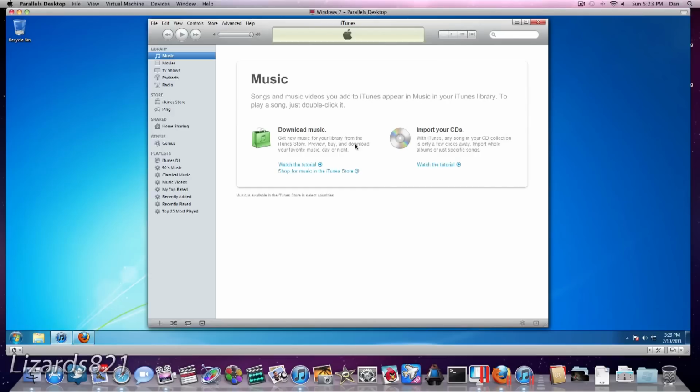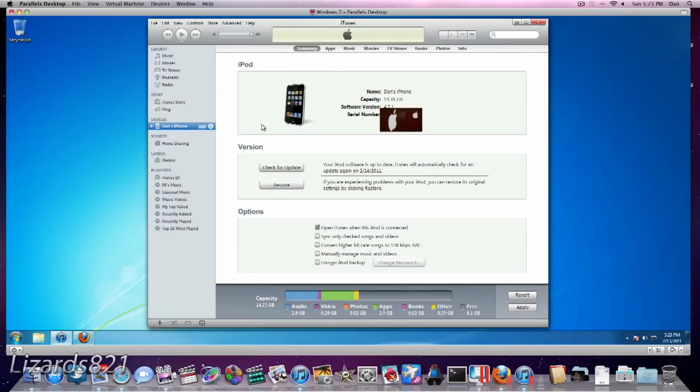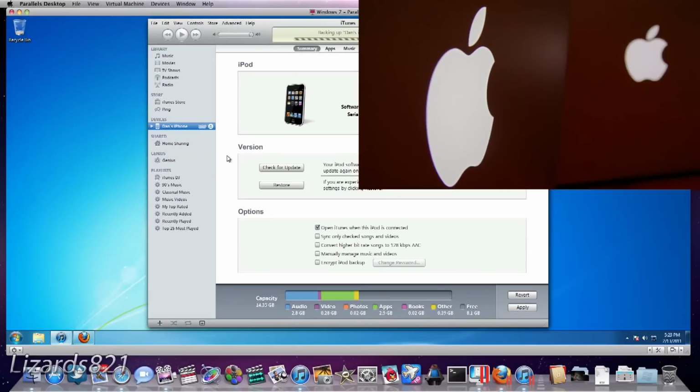So, let's get started. The first thing you want to do is plug in your iDevice here. Now, if your iTunes doesn't automatically sync and back up your iDevice, you can do so manually by right-clicking on your device and choosing Back Up.